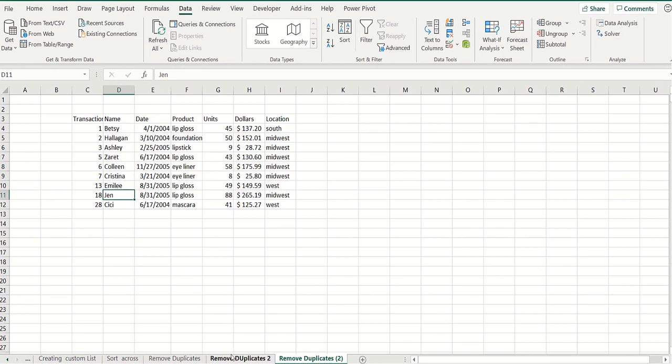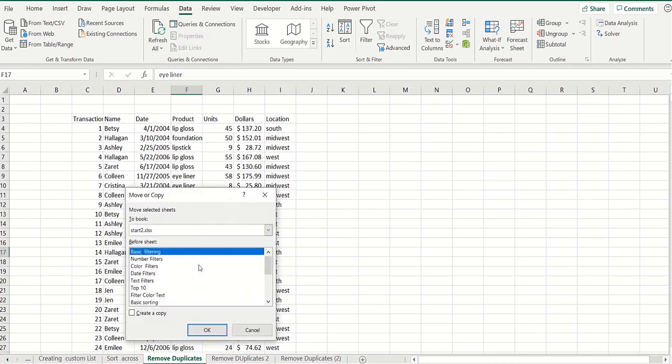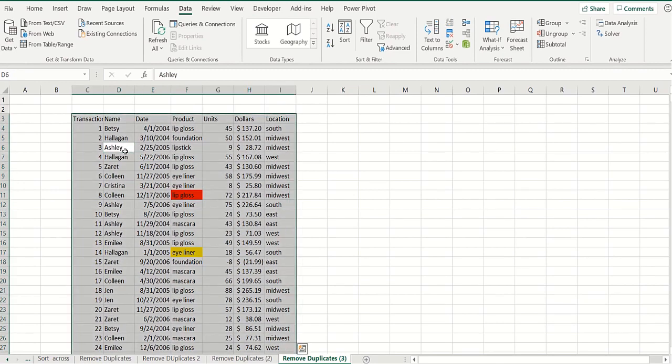So that's fine. Okay, now let's do remove duplicates on multiple columns. This is much more important. Okay, so go to Remove Duplicates. We'll make a copy. Create a copy. Throw it at the end. You can just drag it with the Control key and the left mouse. That might be easier. Okay, so we go here. We can say Control A, or Control asterisk, to select all the data. And so we'll go Remove Duplicates.